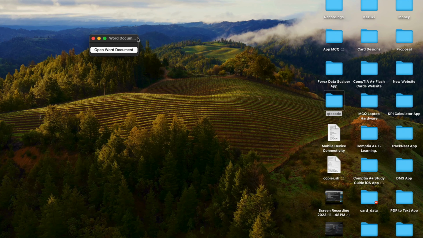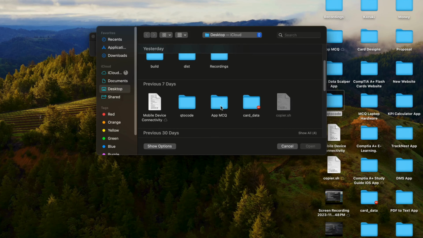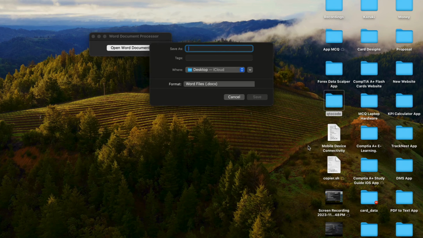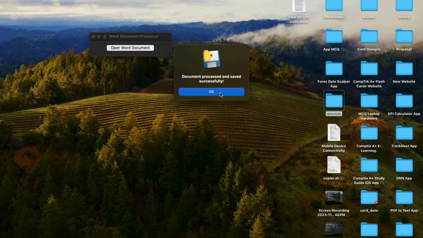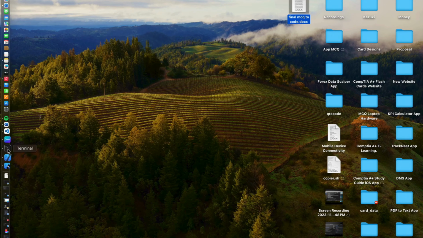Let me show you how it works. First, I upload the Word document containing all the questions into the app. Specify the process file name and location. The app then parses the Word document, extracting questions, options, answers, and the explanation for the answers.